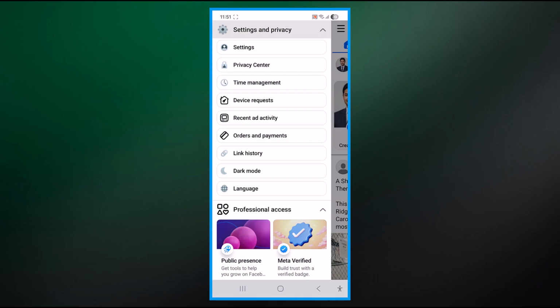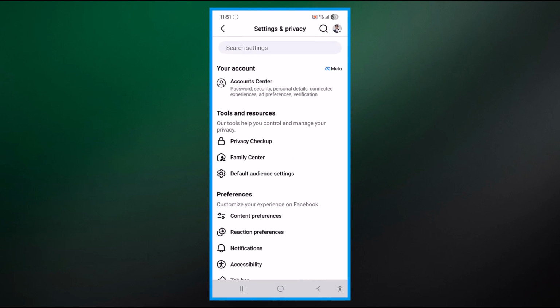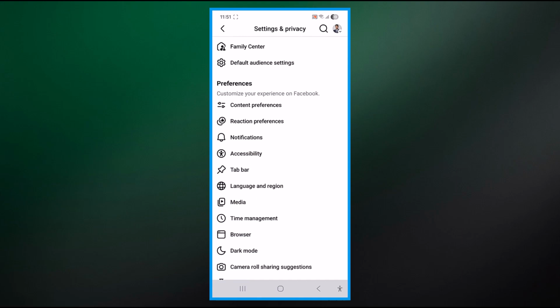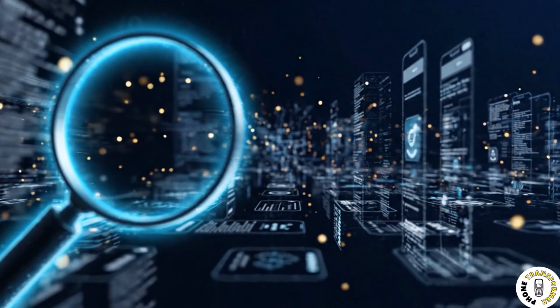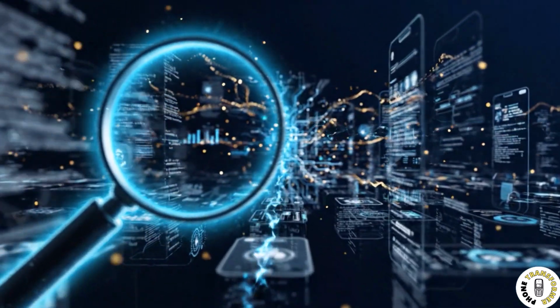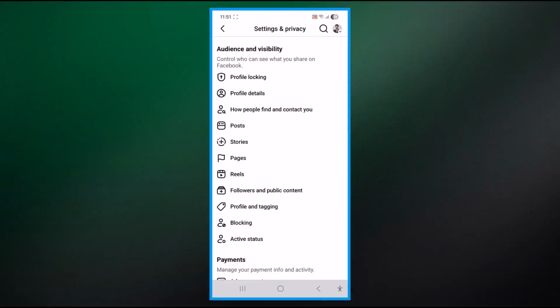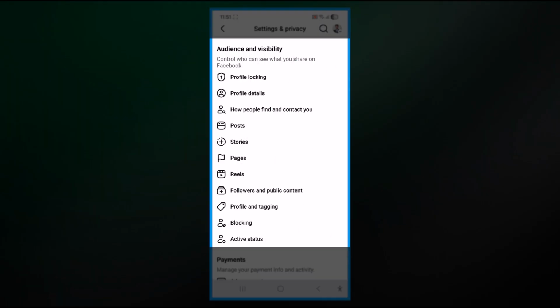Facebook divided this layout into several layers so no one can enter easily. I first thought clicking once was enough, but no. Click this second settings option again. This part is the most important. You have to find a specific box called Audience and Visibility here. Do not stop at profile details, how people find you, or post settings while scrolling down. Keep scrolling until you find that specific audience and visibility heading.